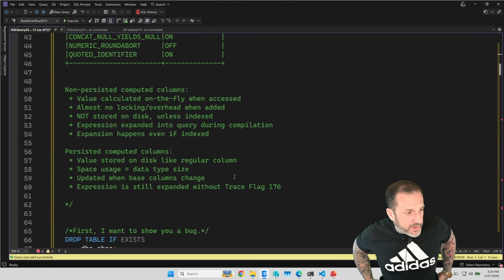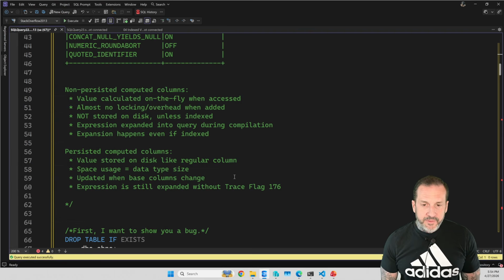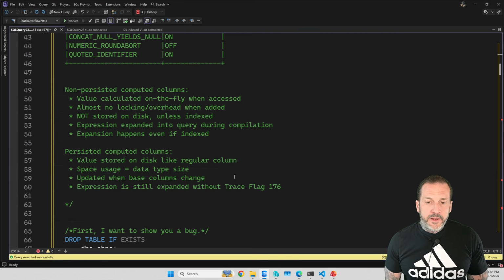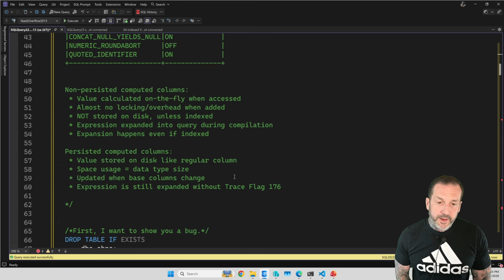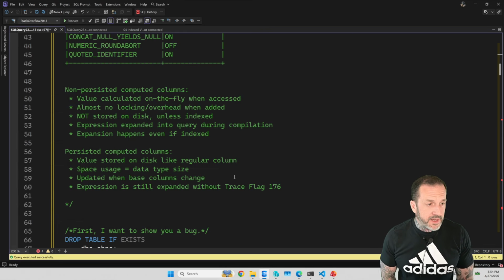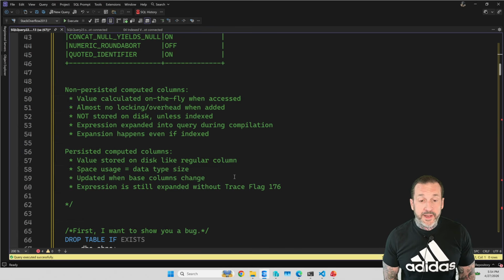But for non-persisted computed columns, of course, the value is calculated on the fly when the column is accessed. There's almost no locking or overhead when you add them. The values are not stored on disk unless or until you index them.